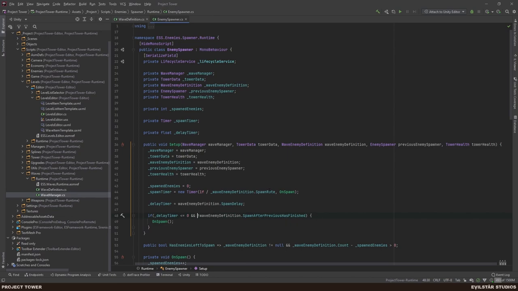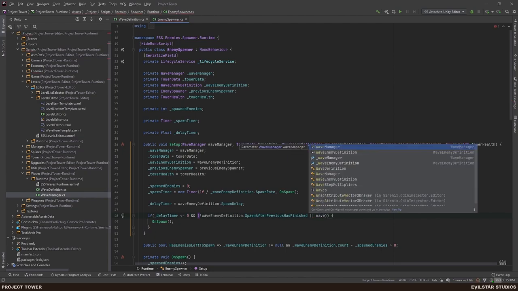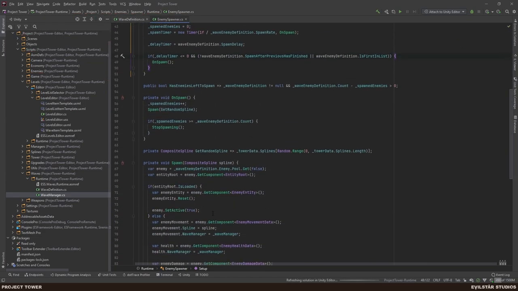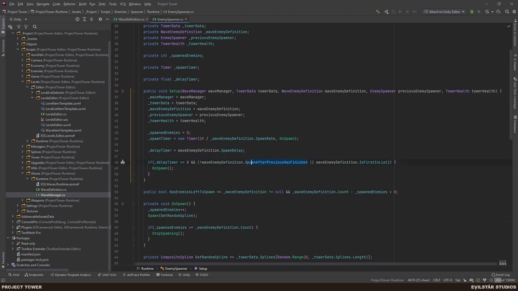This is okay. Or is it? If it's less than zero and start right away, or is first in the list. So I'm not gonna put the value in this field. I'm also gonna check. So if it's the first in the list, I'm not going to use the value from here. I'm not trusting the value.